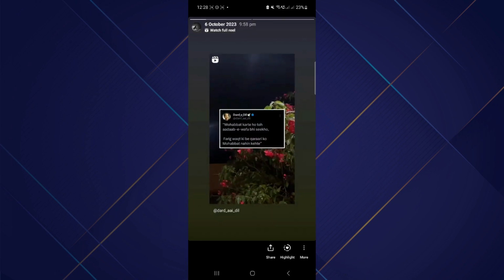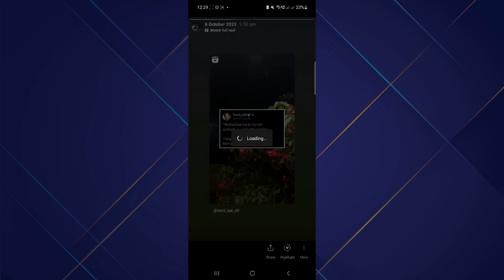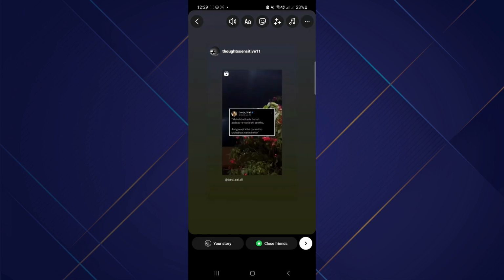For example, I may want to go and repost this one here. Then once you've clicked on it, click on Share at the bottom. And then what we can do is go and start to edit it. You can go and add text, add stickers, etc. And then when you're ready, you can go and click on your story in the bottom left, and you can go and put it onto your story.